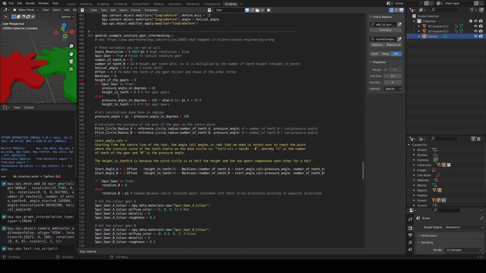And height of teeth, height in teeth, that's something that's really useful when you're doing conical involute gears. It doesn't really make any sense in spur gears, so I put it at 0.